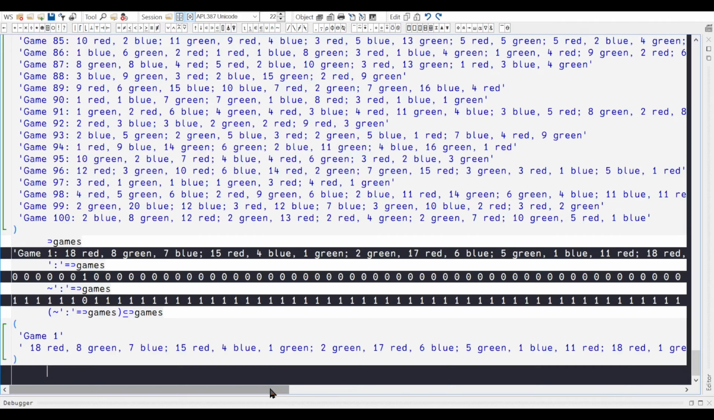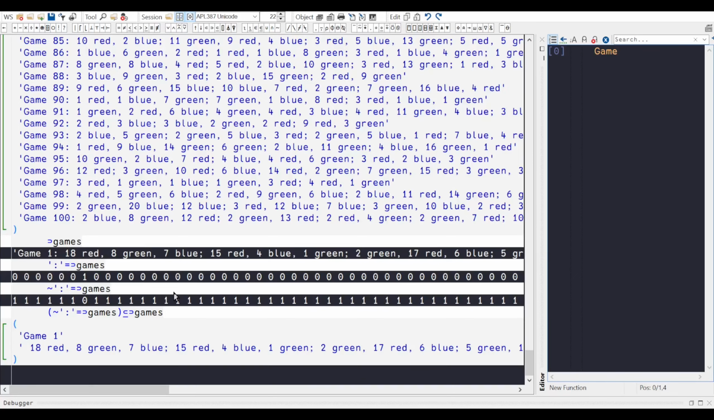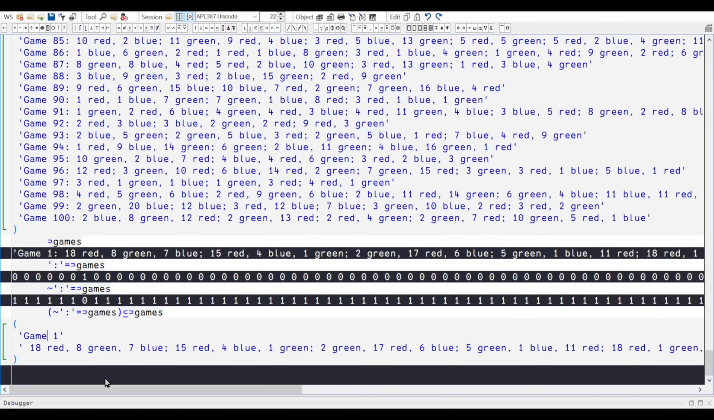Okay. Then now we have. We know that every game is always a game and then space. So even if it's game 100, we have game and then space. So I can just drop 5 characters in the first one. Oh, close this. Thank you.